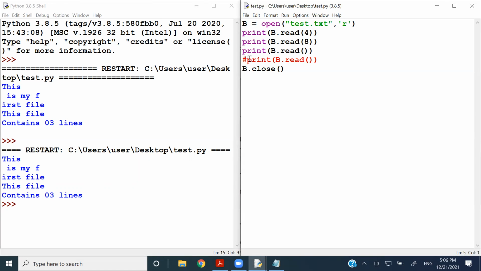Now, if we enable this print b.read again, you have nothing to read over here, so that will not be reflected in the answer. That is why it happens. It is important to know this. You will be asked these kinds of questions.